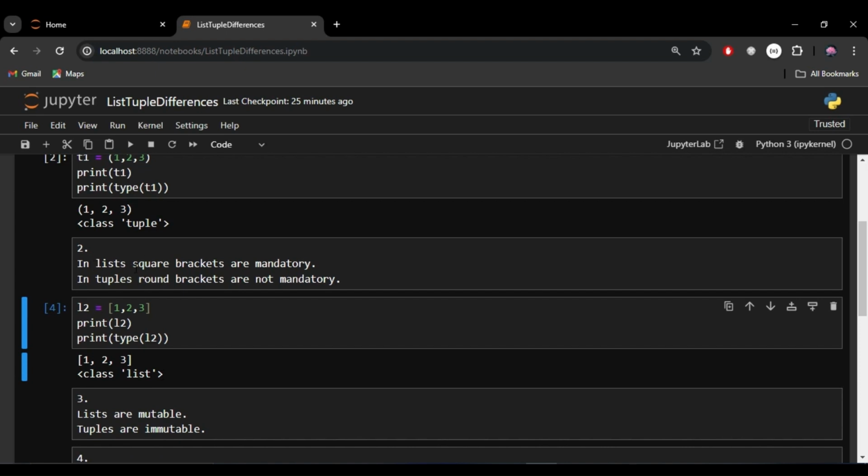So what I am saying here, in list square brackets are mandatory. If I don't use these square brackets, what happens? We will check. Now I have removed the square brackets. If I remove these square brackets and run this cell, I got this as tuple and the data type is tuple. Earlier it was showing class as list when we used square brackets. If we don't use square brackets, its data type is tuple. So remember, when you create a list, use square brackets. If you don't use square brackets, it will be considered as a tuple.